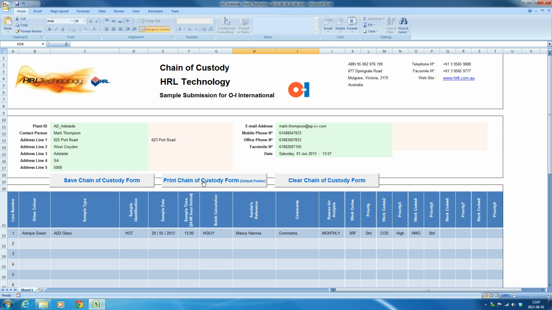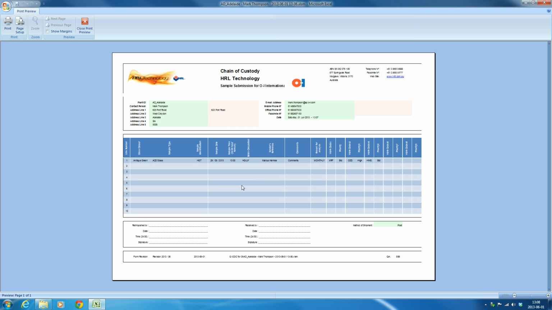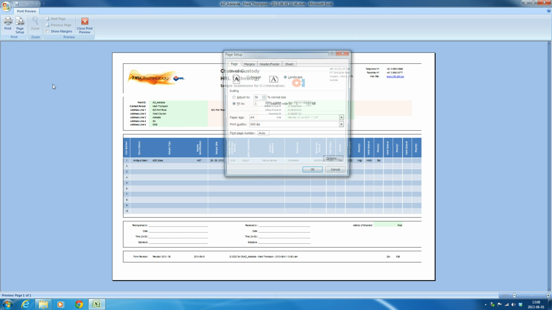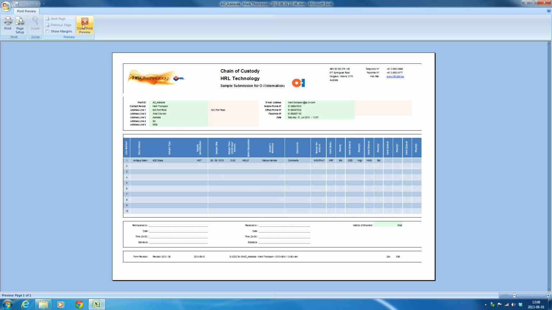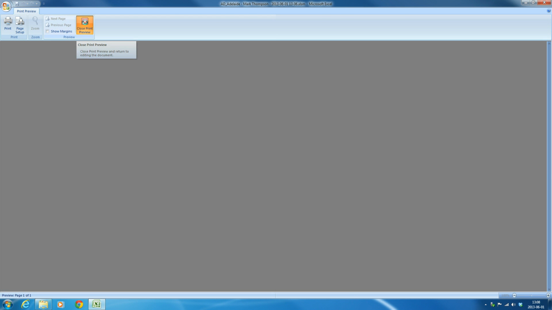To print a chain of custody form, obviously use this button. It will open up the preview and it will print to your standard printer. You can still use the page setup and so on if necessary. I will not print this and I will cancel for now.